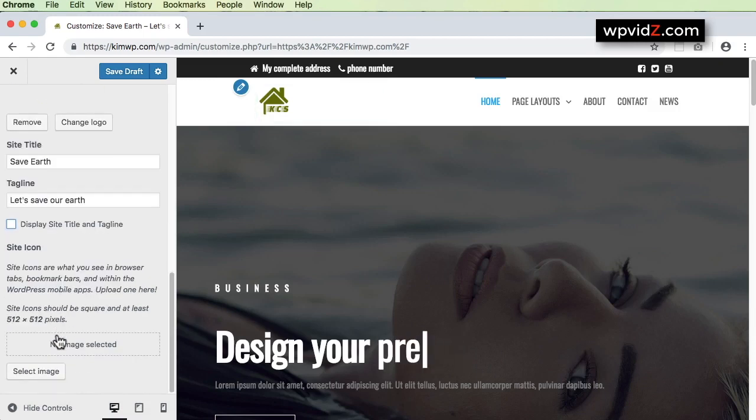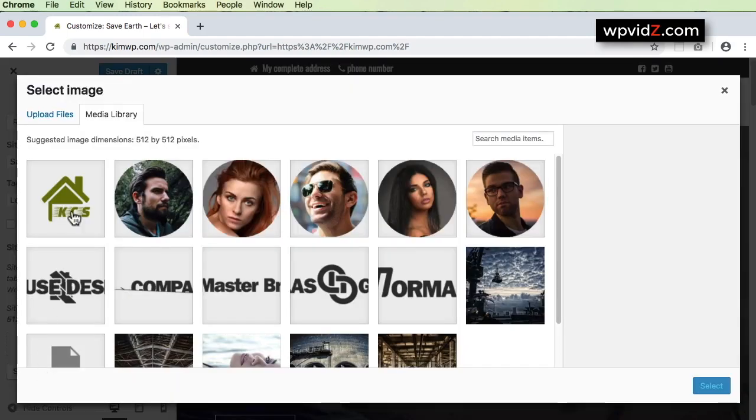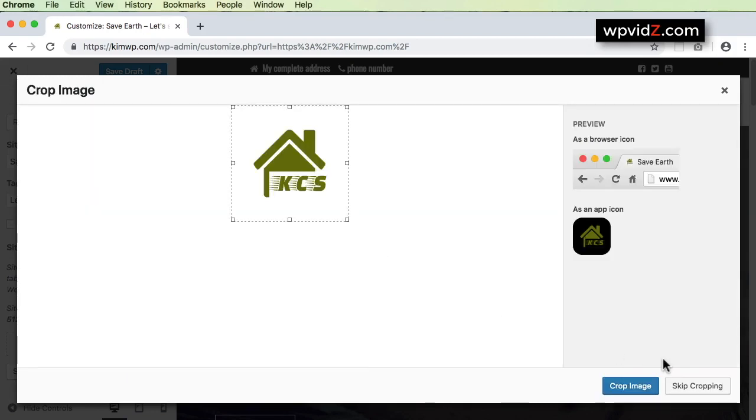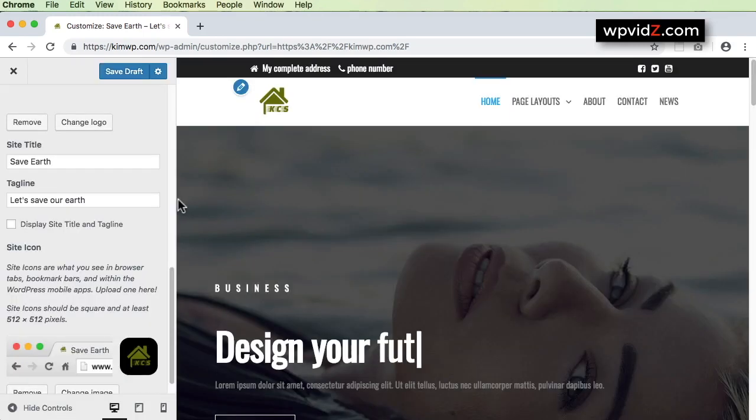The next section is for the site icon. So let's click on the Select Image button, and I'll choose the logo to be my site icon. Again, type in title, alt text and descriptions, and click on Select button. I'll choose to skip the image cropping. Then let's click on the Save Draft button.